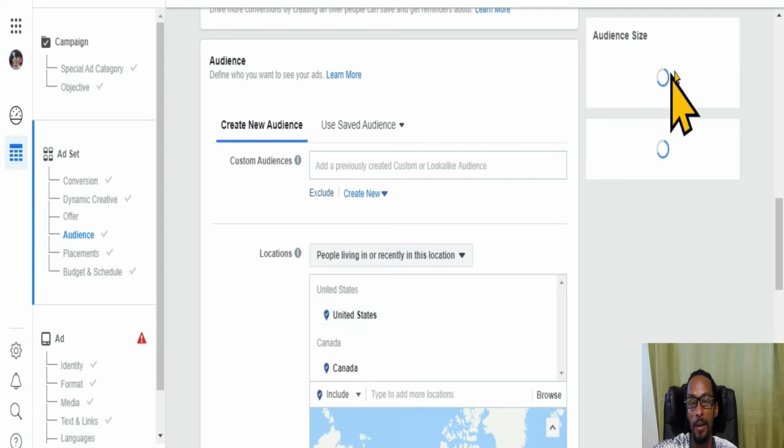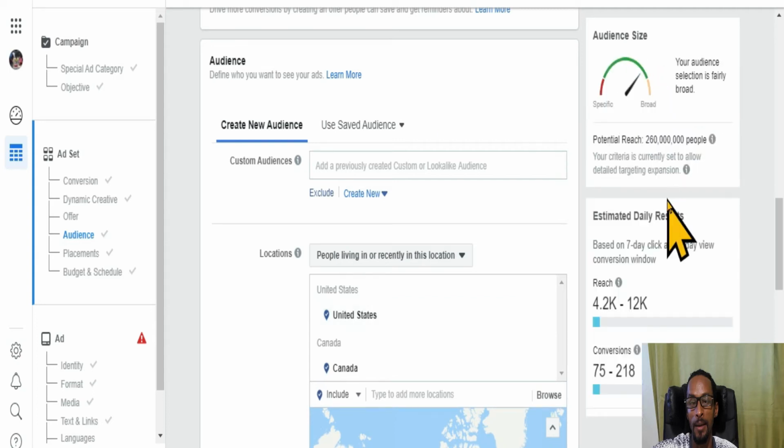As you can see, our audience size is actually going to be changing, and as you can see, our audience size is too broad right here, so we're going to be narrowing that down a little bit. I'll show that to you shortly. However, that's going to start happening right now.